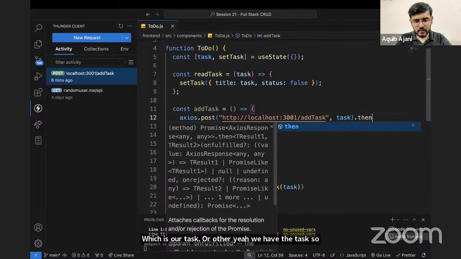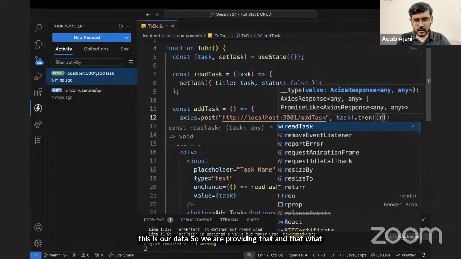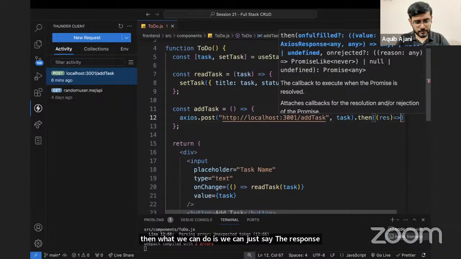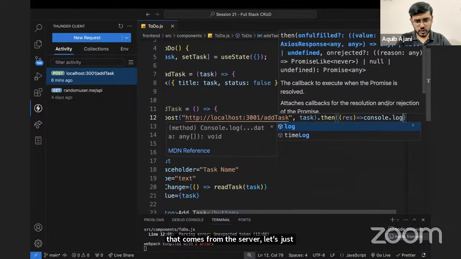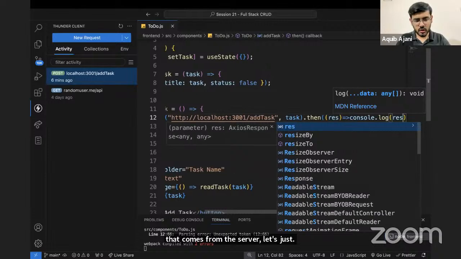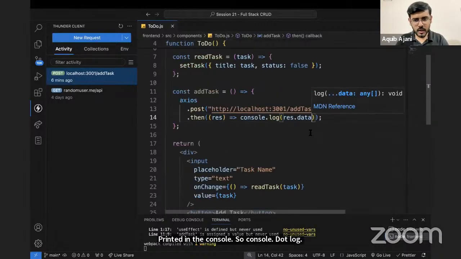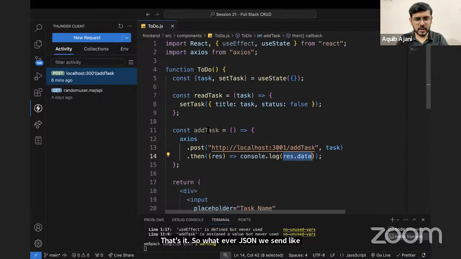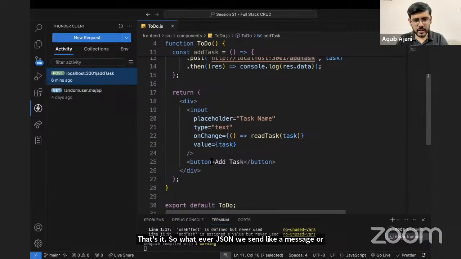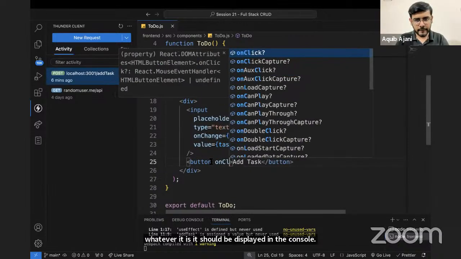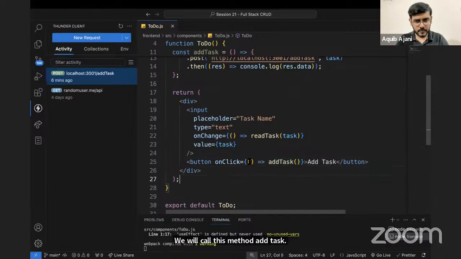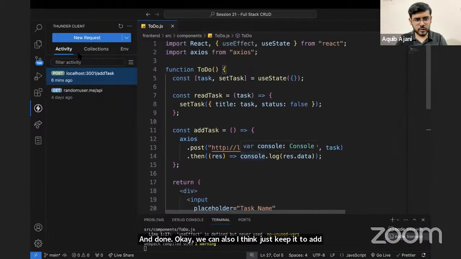And then what we can do is take the response that comes from the server and print it in the console. So console.log(response.data). That's it. Whatever JSON we send, like a message or whatever it is, should be displayed in the console. Then whenever we click the button, so let's say onClick, we will call this method addTask, and done. We can also just keep it as addTask like this. Perfect. This setup looks good to me.